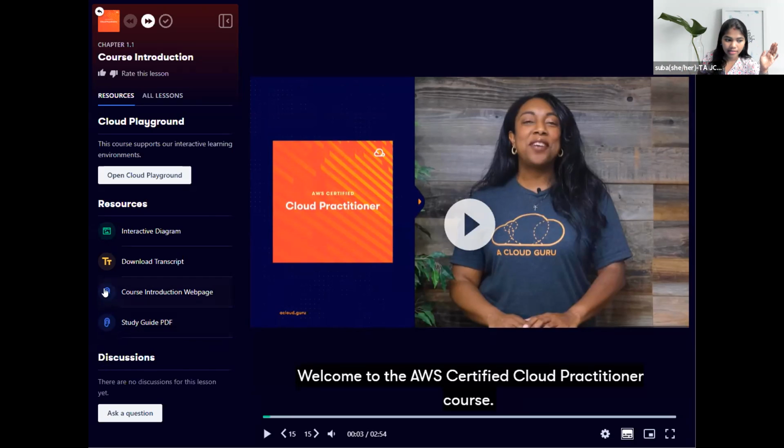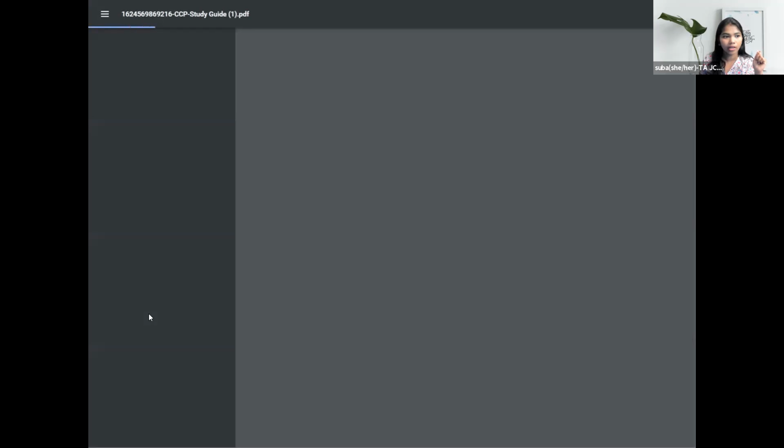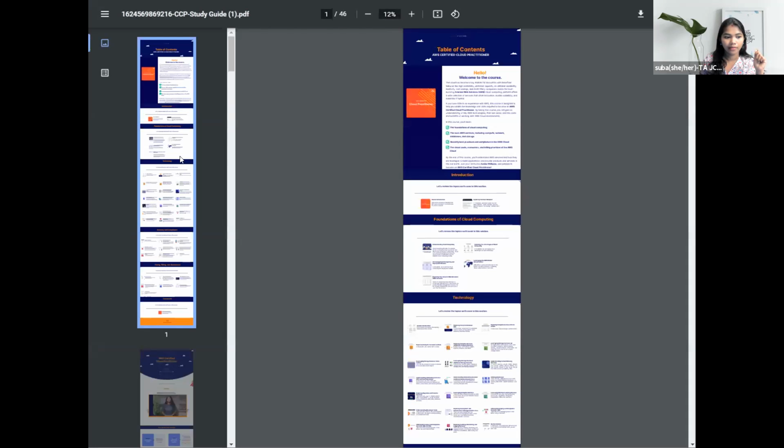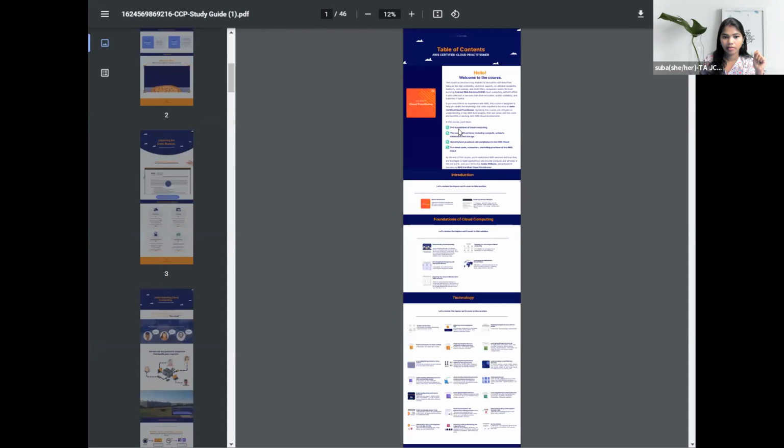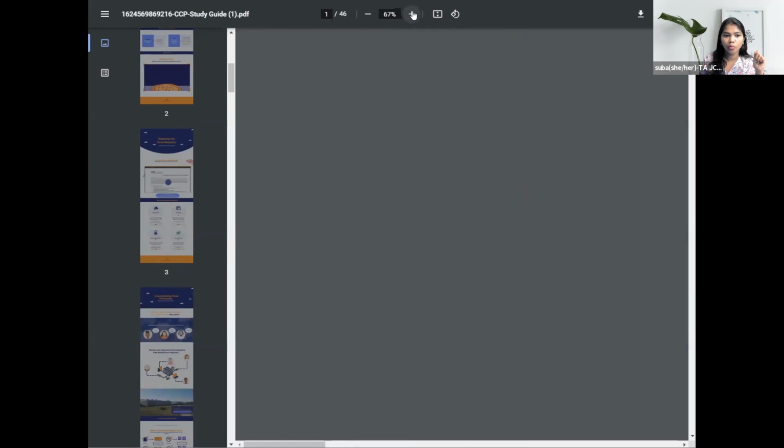So when you see this attachment symbol, and if in the course they tell you that you can refer to the resources for any file that you need, what you have to do is go to resources and find these. For example, if I open the study guide and click on it, we have the CCP study guide here. I'm going to zoom in.